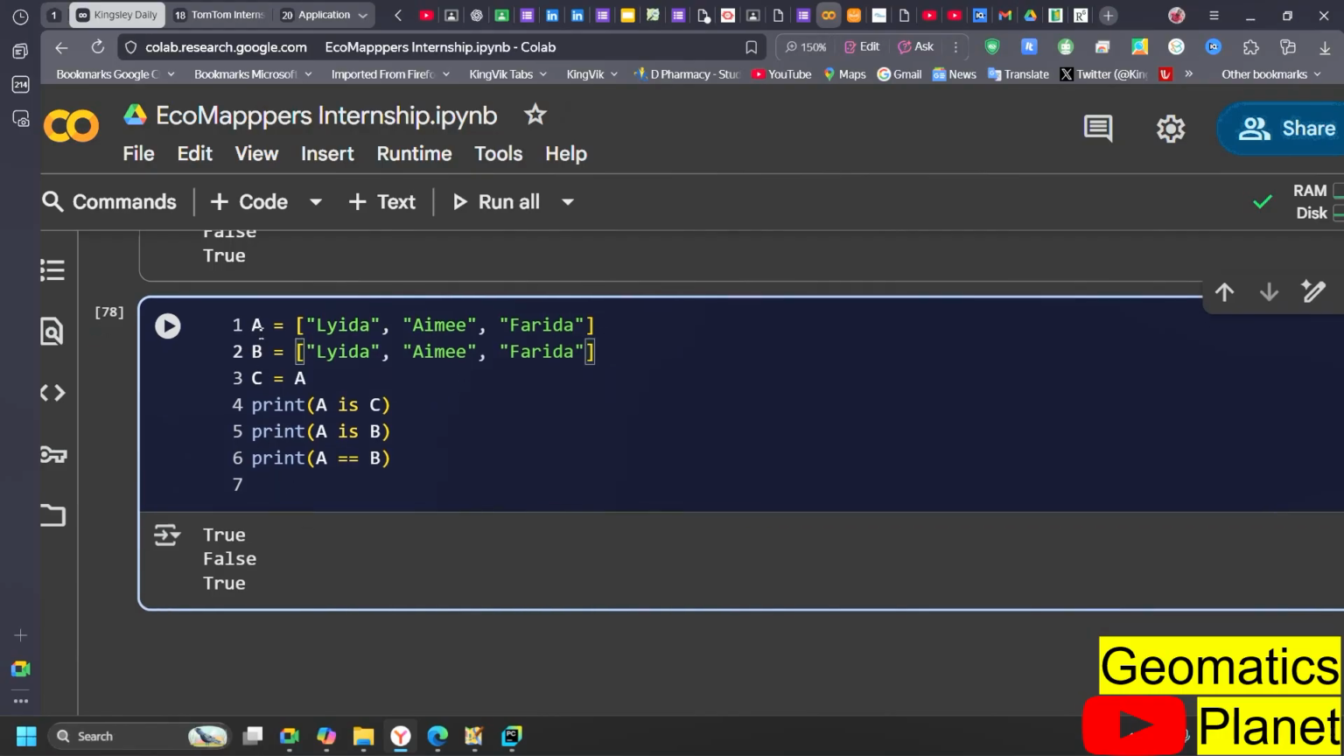But when you declare A and B, they are not the same, because A is a different variable, B is a different variable. So A is B is not true, because both of them are not the same variable, even though the items inside of them are the same thing. So this is how you make a kind of identity comparison.